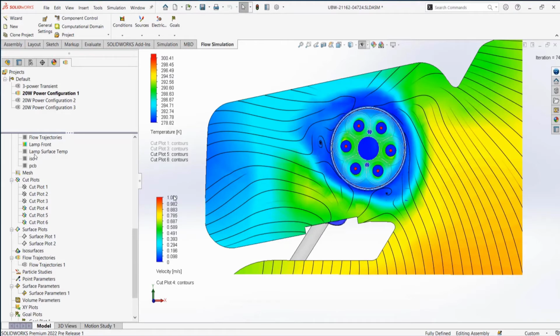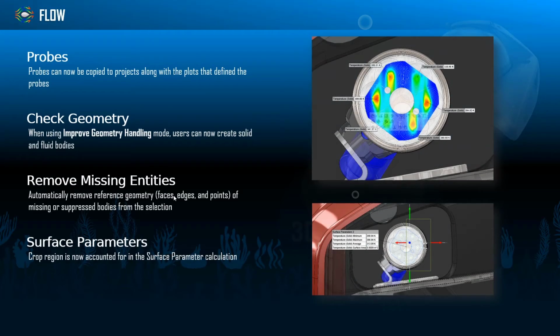Yep, apart from these updates we do have a few. So here we could see ropes. We can easily copy them along with the plots that define the ropes. Even we can check the geometries. We can create the solid and the fluid bodies when using improved geometry handling mode.